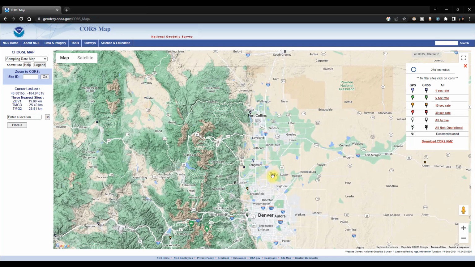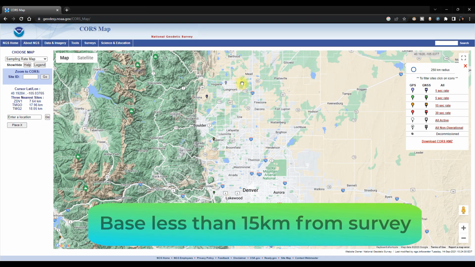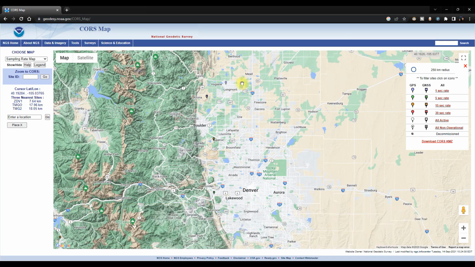So we're going to look in this area here and find a CORS station that works where we are. One thing that's not on this map that could be helpful is to see what a 15 kilometer radius looks like, and why is 15 kilometers important? Because we want to be within 15 kilometers of a reference station, whether you have your own base station on site or you're using one of these CORS stations, because that's very important for the GPS correction.